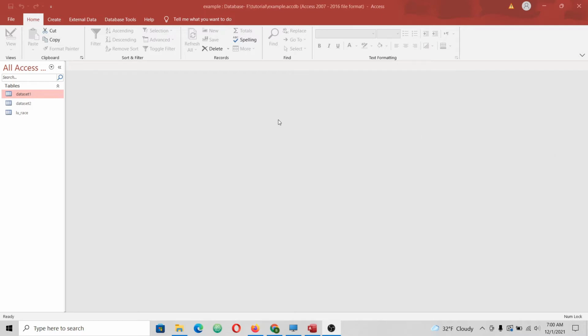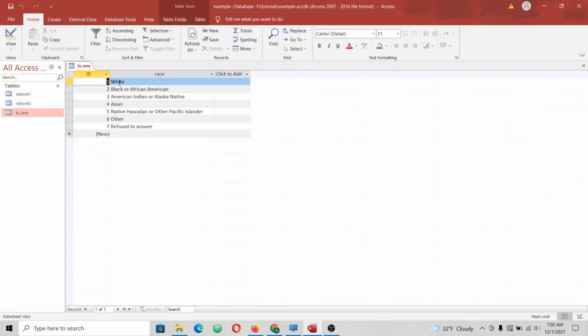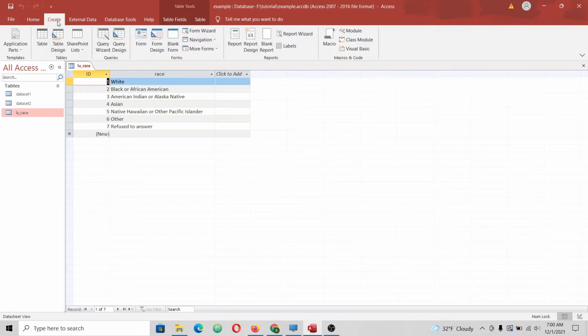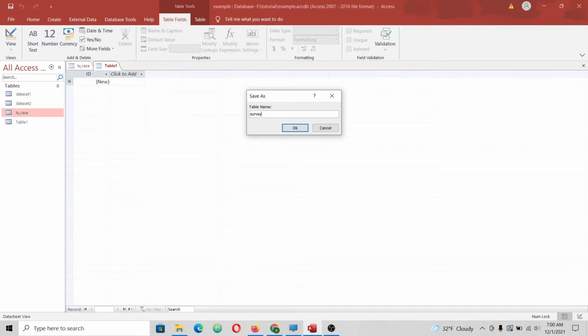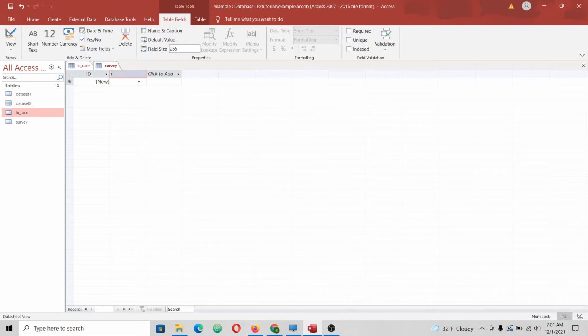So first thing I'm doing is creating something called the lookup table. And for that, I'm using the races that the Census Bureau provides, and you can see them all right here. What I want is, if someone clicks on other, I want the new box to appear. So I'm going to go ahead and create a new table. We'll just call it survey. And we'll put race, and then we'll do race other.